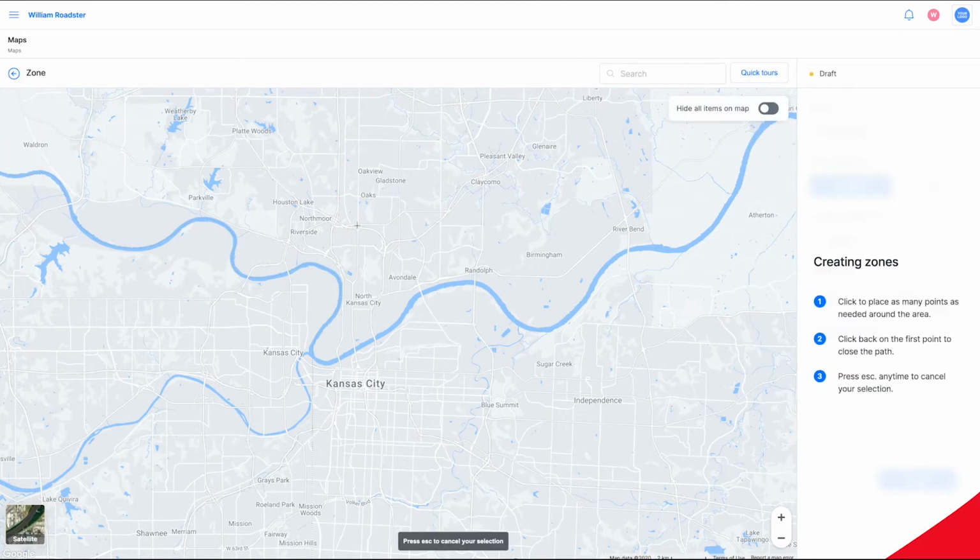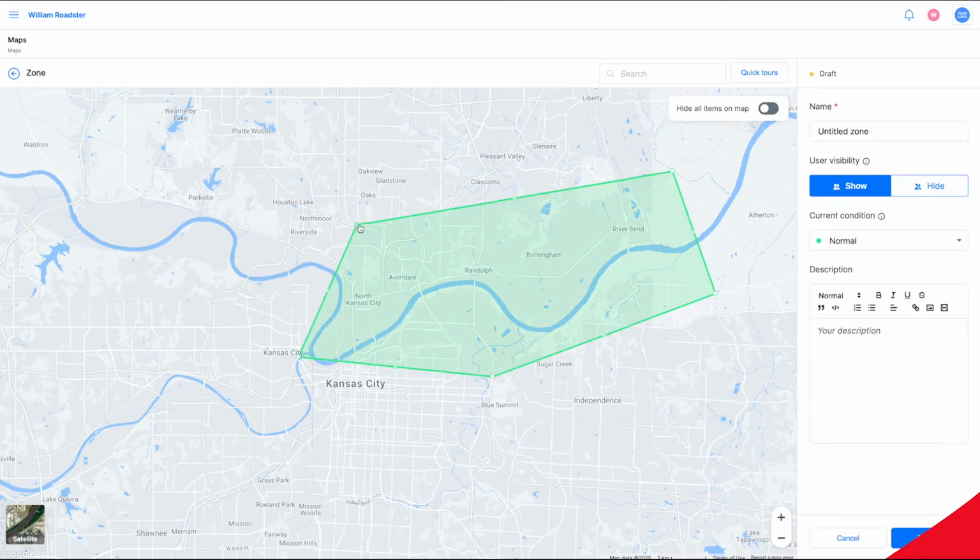Start by clicking on the map to place a starting point. Add as many points as needed around the desired area. Press Escape on your keyboard at any time to cancel your selection. Once your zone has been defined, click back on the starting point to close the zone border.